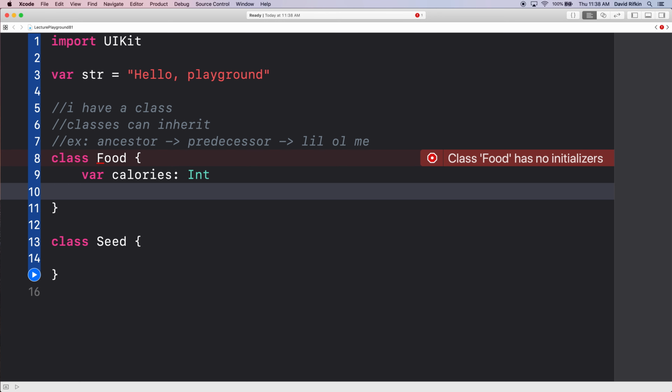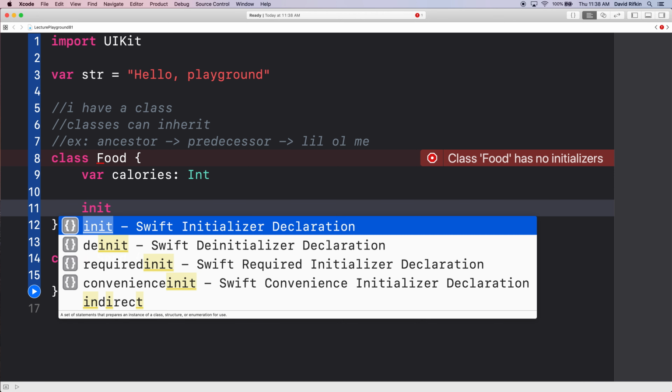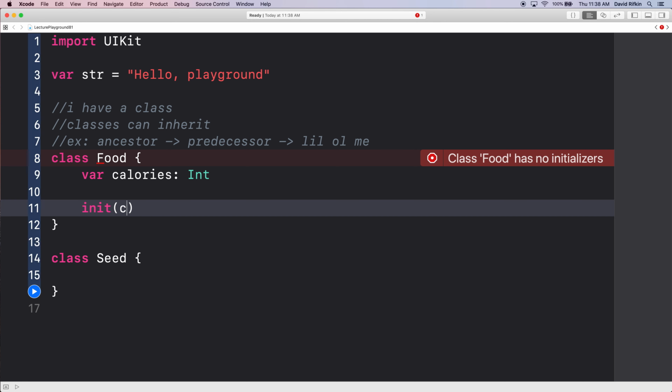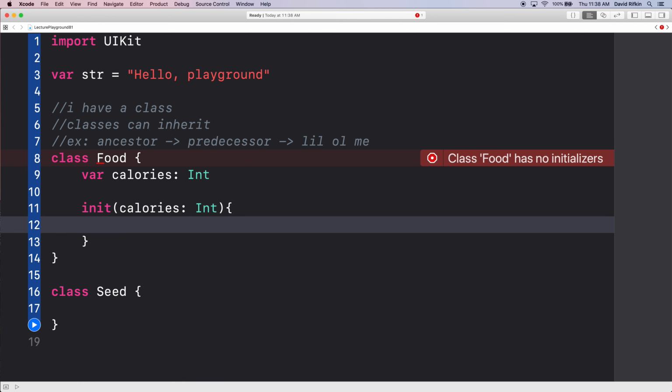And then what's the error I'm getting here with food? What do I still need to do? Cool. How do I set an initializer? Init. Cool. So there's a special function called init. Let's just say calories are an Int, and let's say that it says self.calories equals calories. Awesome.